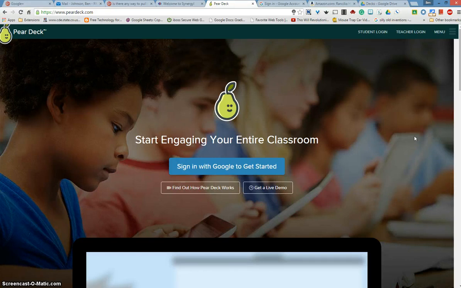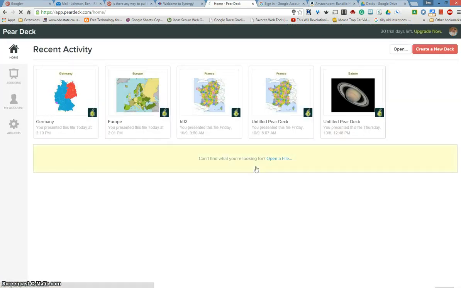So once you get to this screen, you're going to just sign in with your Google account to get started. Now I'm already signed in, so it's going to take me directly into the interface, but otherwise you would just use your Google account, your school district account if you're going to use it with Google Classroom. You'll get to a screen like this. Yours will probably be blank because I've already created a few presentations here. What you'll want to do is begin by creating a new deck, and then I'll show you how to turn on the Google Classroom integration here in a second.